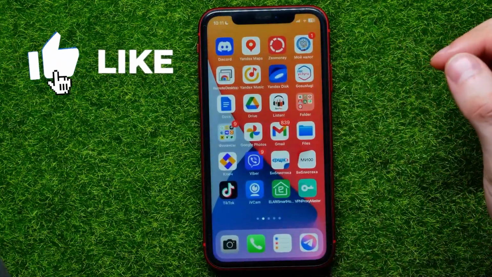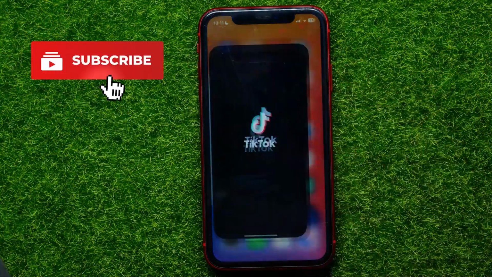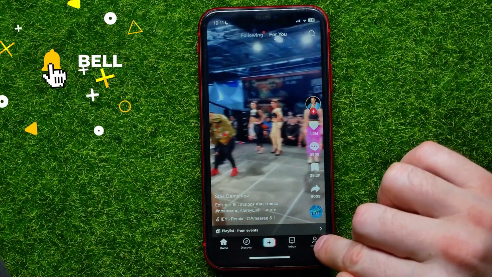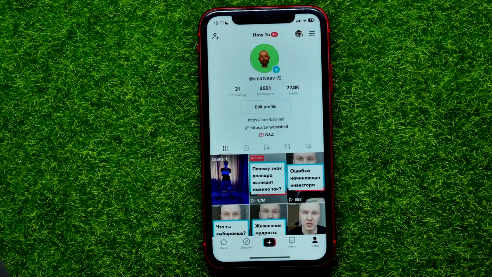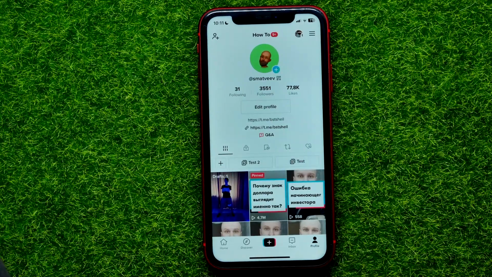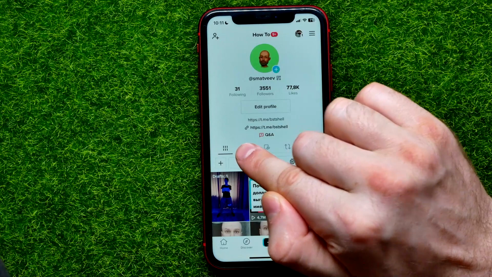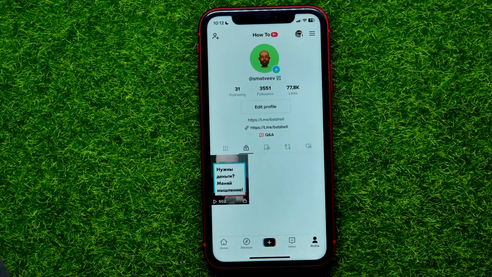So let's begin, and first open up the TikTok app. Then right here tap on profile to open up your TikTok profile page, and then in order to see your private videos all you have to do is hit right here on that lock icon, and on that tab it shows you all the private videos on your TikTok account.